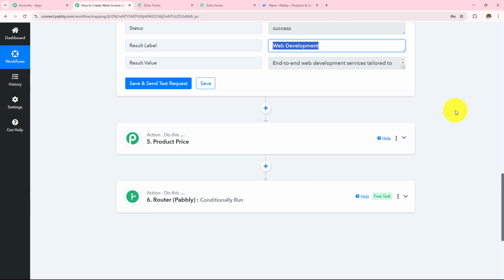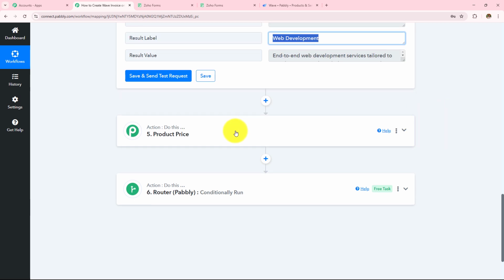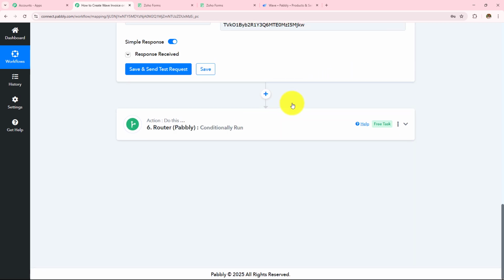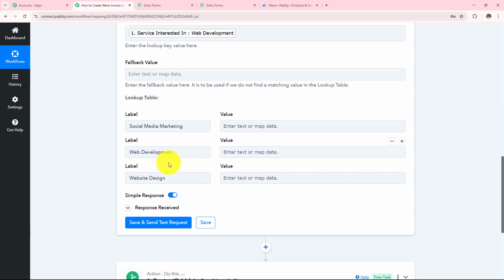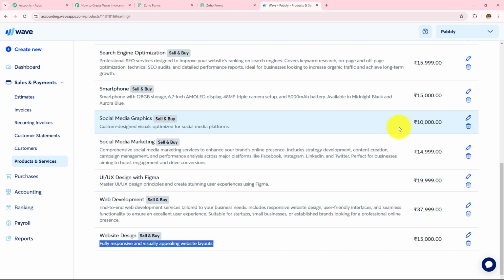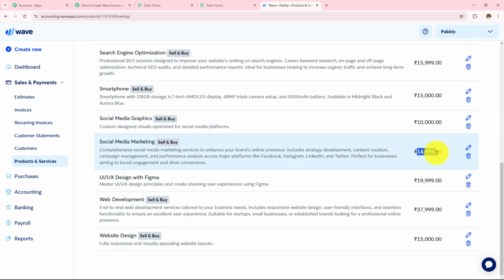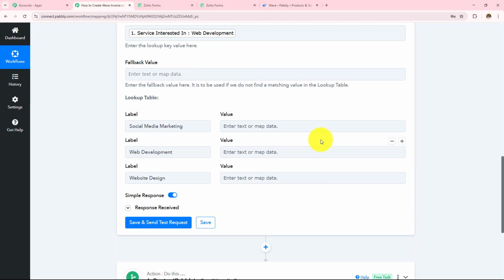Now in a similar manner, I am going to set up the lookup for this product price. So now let's open this, remove all the previous values. The lookup key will be same, and here are the three products or the services, and now I need to enter the prices of these three products. So the first one is social media marketing. I'm going to copy this, 14,999, and paste that.